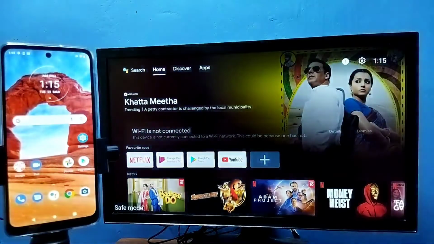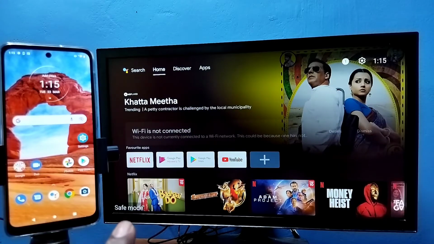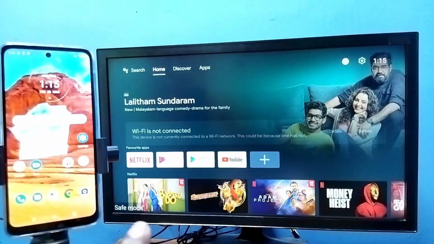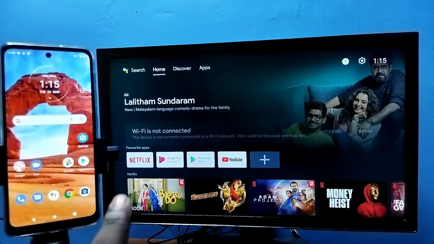Hi friends, this video shows how to exit from the safe mode. Here in the left side bottom you can see the safe mode label. That means this TV is in safe mode. So there are multiple methods to exit from this safe mode.